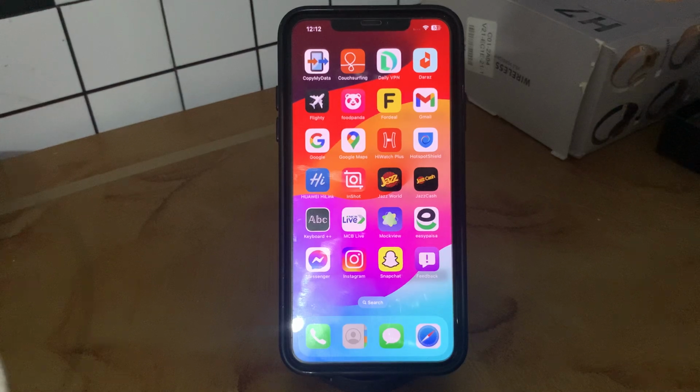So guys, in this video I'm going to show you how to fix Instagram reactions not working on iPhone. So guys, let's get started with this video without wasting any time.